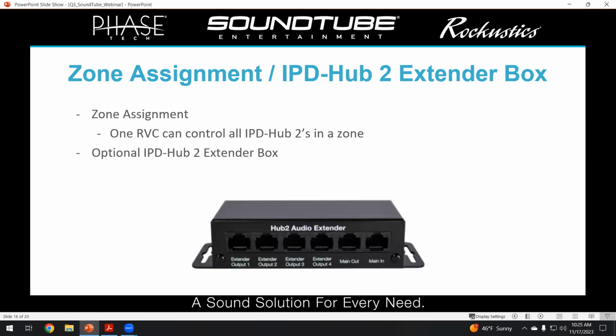You can see here on the far right there, you've got a main in port. That is where you will route the RVC to. Then from the main out port, you will connect another network cable to the control or input port of the Hub 2, which the RVC is calibrated to. Then on the extender output 1, 2, 3, or 4, that's where you connect it to any other Hub 2s you have in that zone.